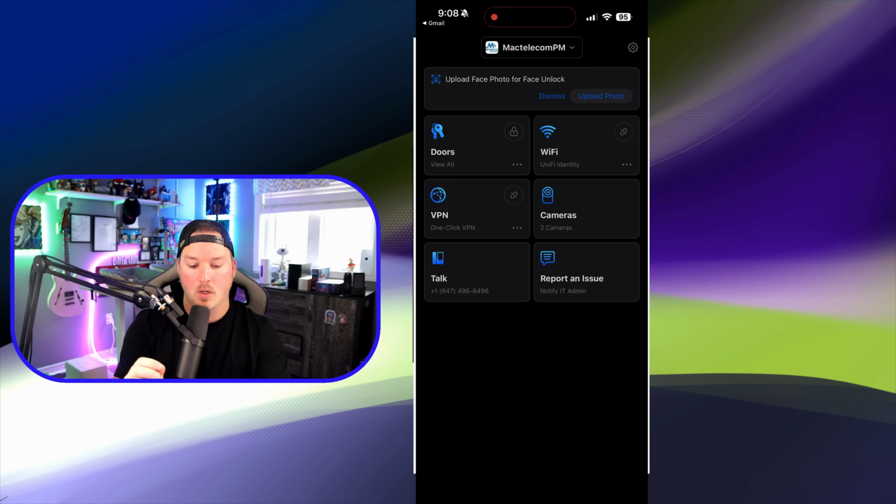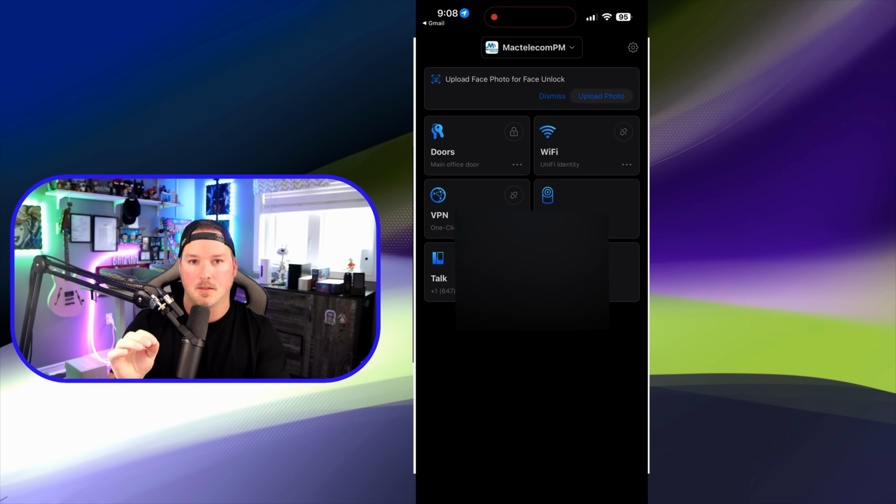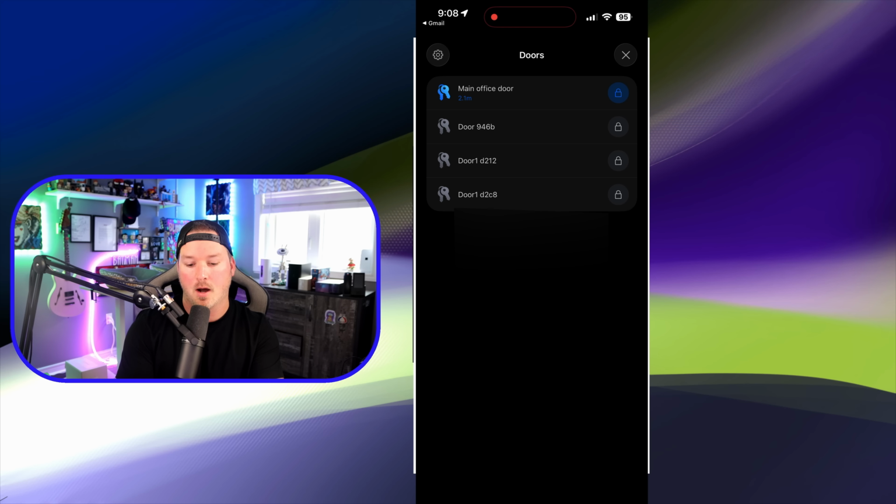Now going back, we could view all of our doors by clicking on the 3-button icon. And we're going to allow Bluetooth. That's because that's how it works with these readers. And now we could see right up top, it says main office door. So this is Bluetooth enabled. It will show you the door that you're closest to. If I press that, it's going to unlock the door. If you have multiple doors and you want to unlock another one, all you need to do is click on the 3 dots, and you can see all of the doors that you have access to.